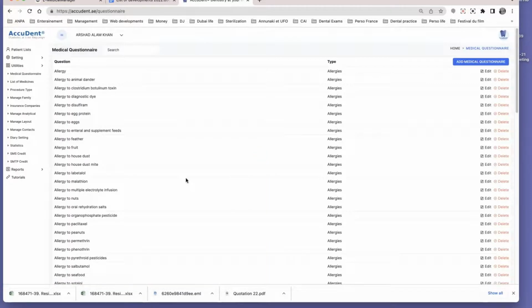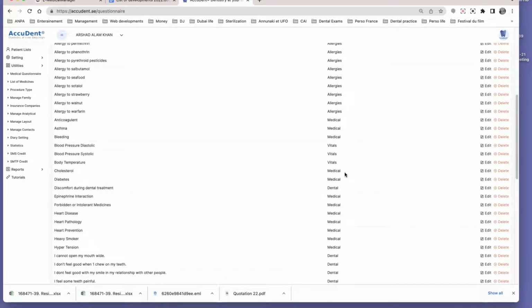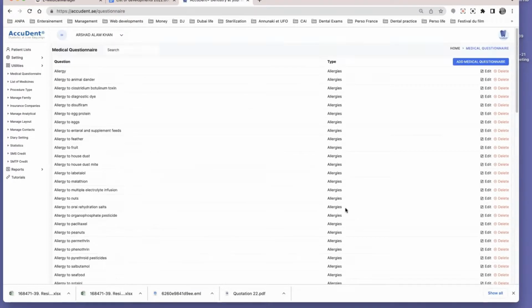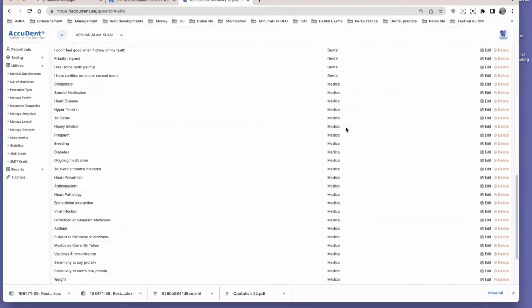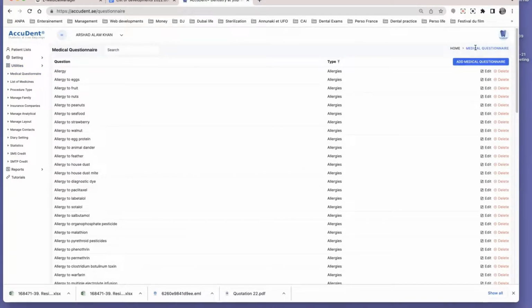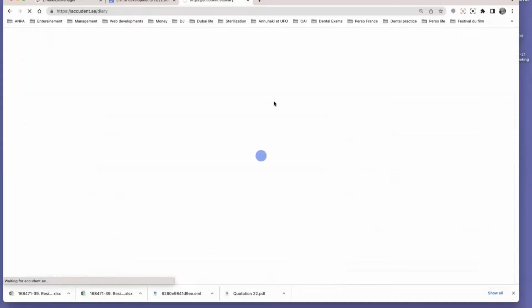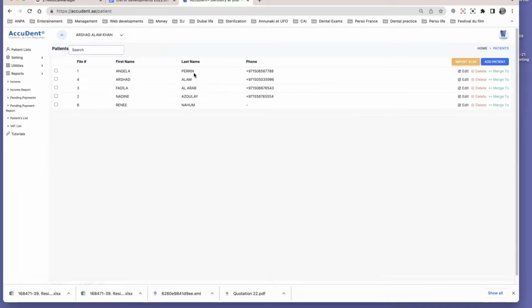So you go back to medical, and you have now allergies, you have vitals, you have medical, and you have dental. All this is the list of what you need to get as questions, and you put that in alphabetical order. It's easy for you to find where the vitals are, for example. So this is in utilities, medical questionnaire. And when you go back to the patient's file, you will get all what you need to work in a good way. And this is on this patient.